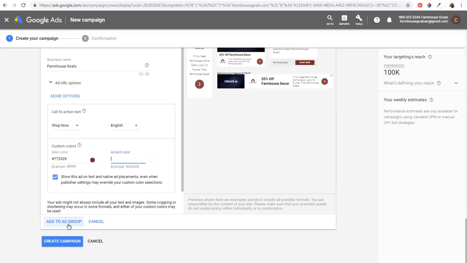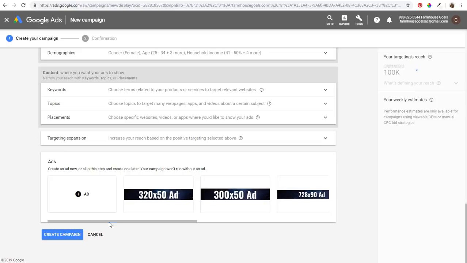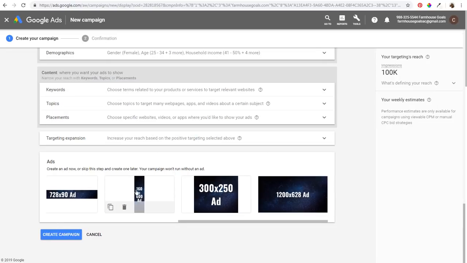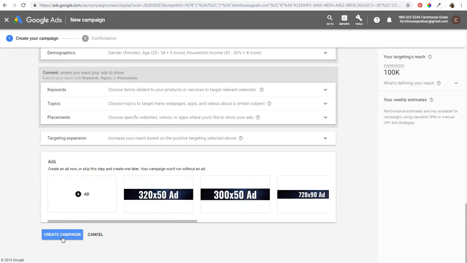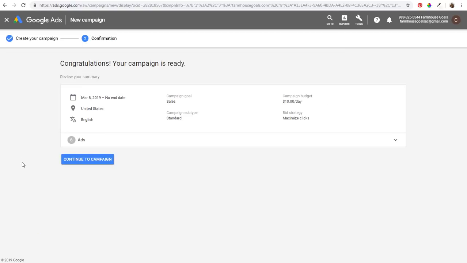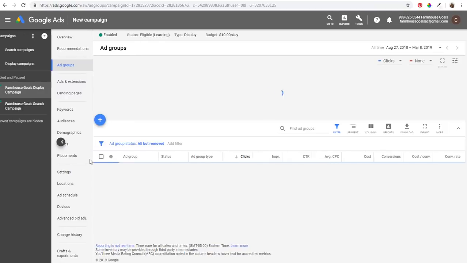So we're going to click on add to ad group. Now you can see we have all these different ads uploaded. 1200 by 628, 300 by 250. So now what we can do is click on create campaign. Okay, and that's that. Now we have our campaign created. We can click on continue to campaign.